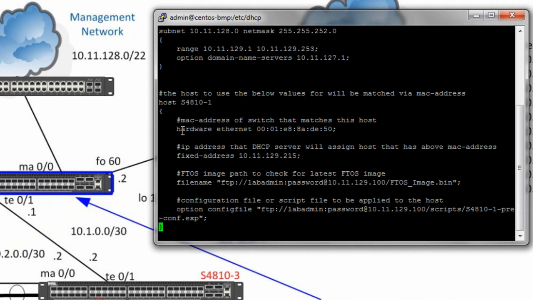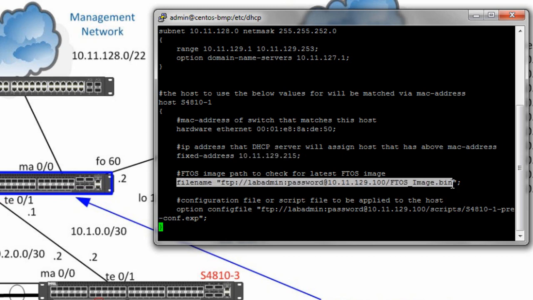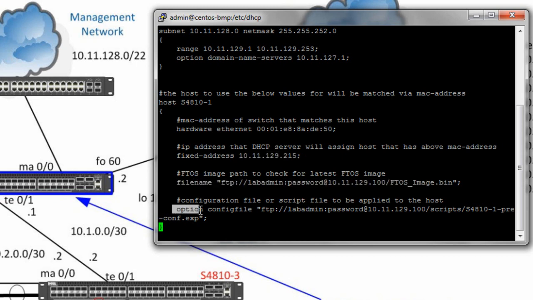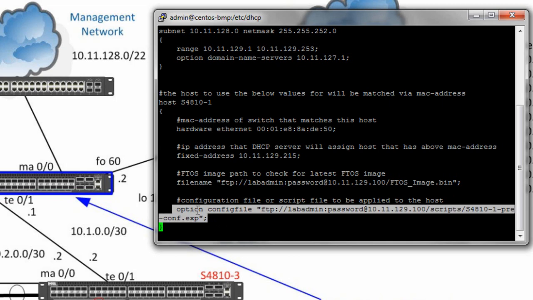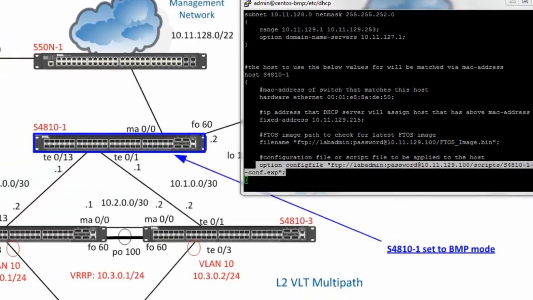What it's saying here is any device that makes a DHCP request and that device has this MAC address, give it this IP address. So this MAC address is the MAC address of our switch, so our switch will get this IP address. You can also see here the full path of the FTOS image and the full path of the pre-configuration script file, which is an expect file. Let me go ahead and jump back to the white paper now.